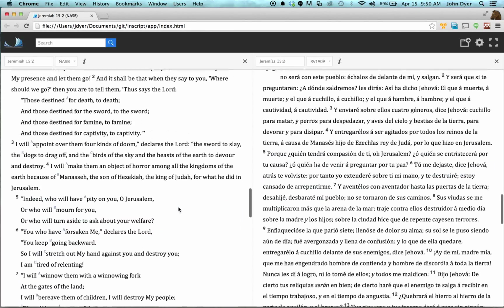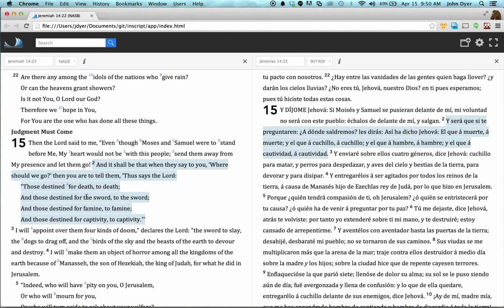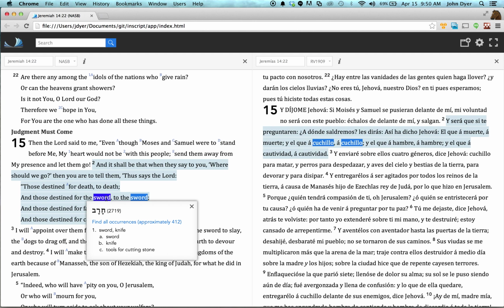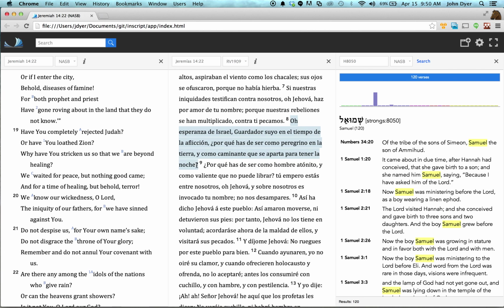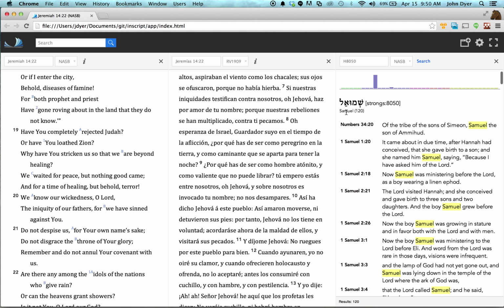So again, we can scroll around, and depending on how things are formatted, they should still be able to be matched up, and we can see how they're used. Here's sword appears 412 times in the Bible. All the mentions of Samuel, which is always translated Samuel, surprisingly enough.